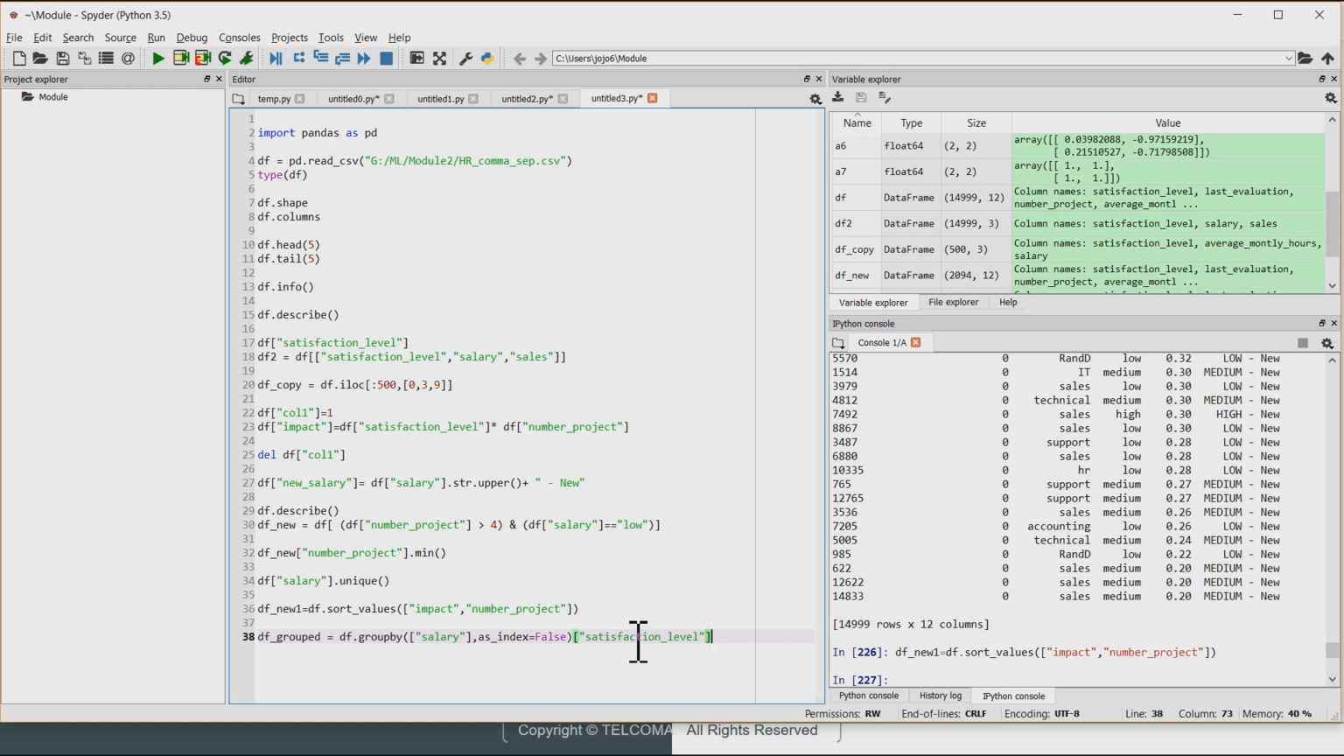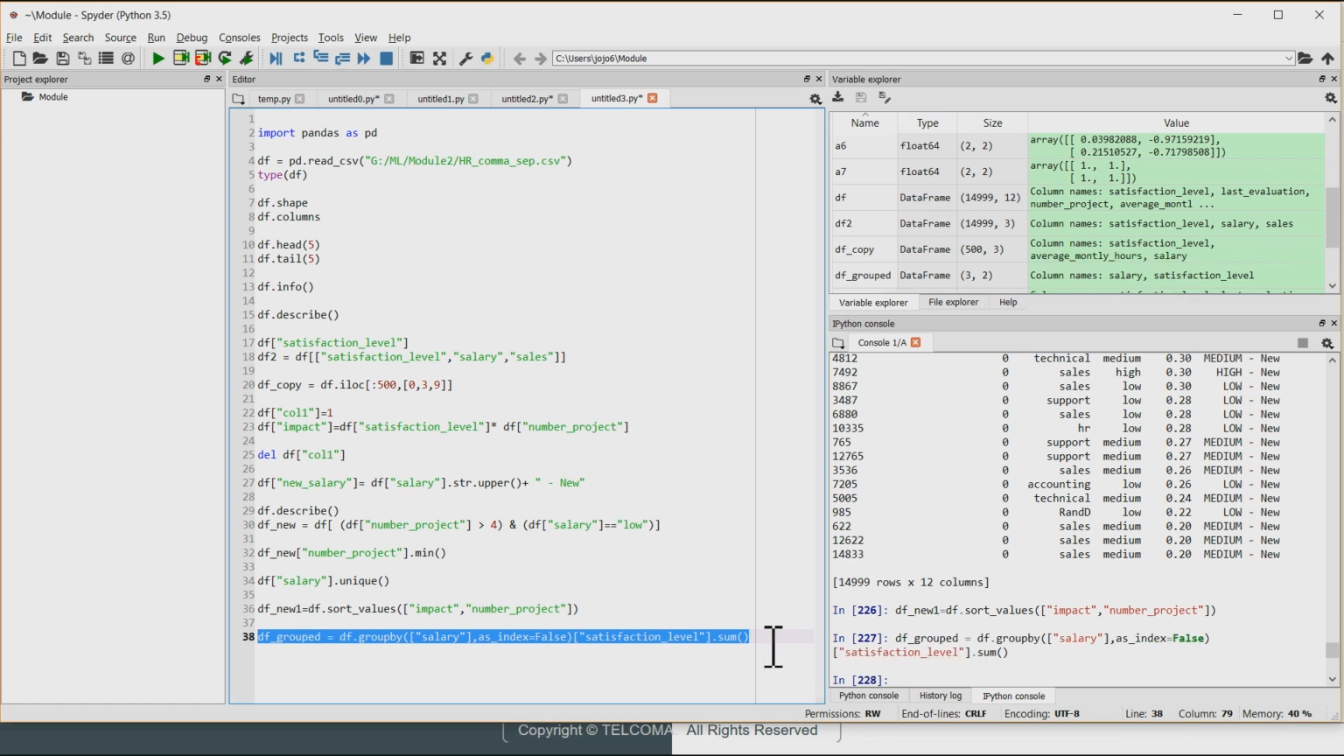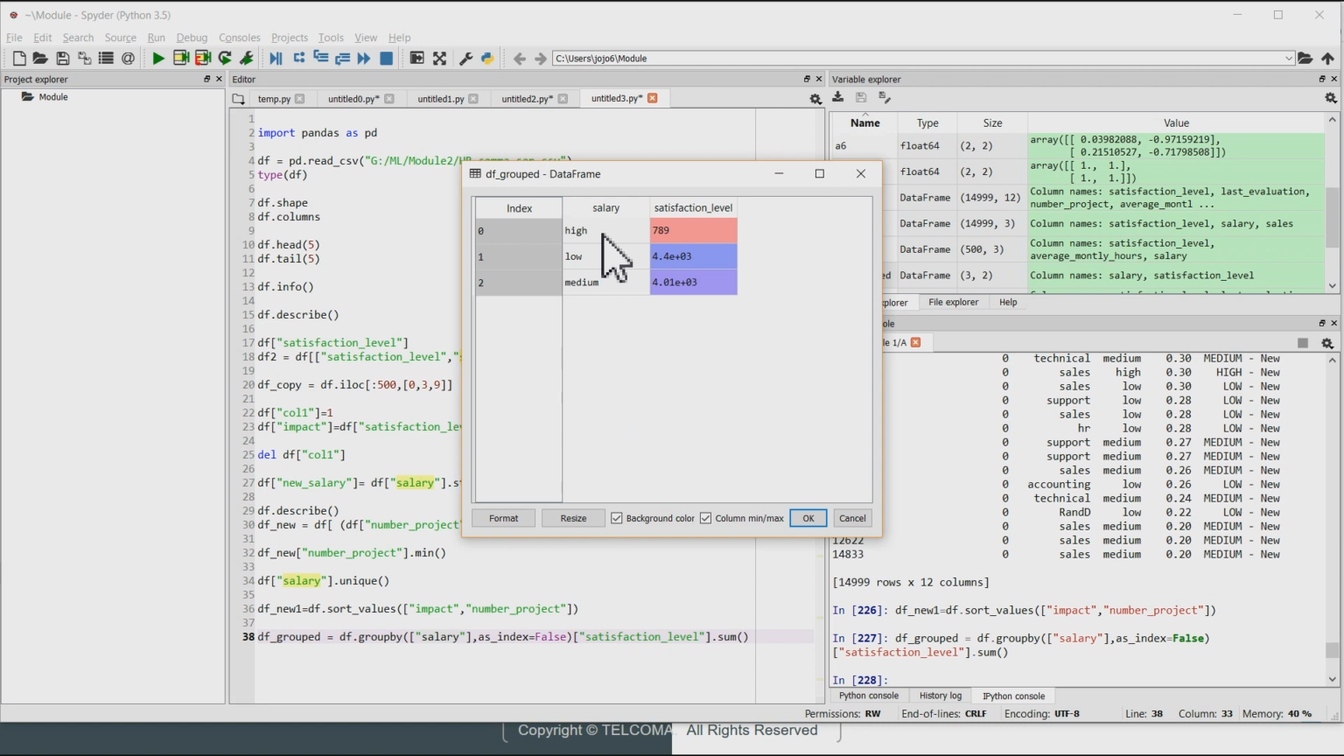and we execute a summary operation. So let's say we take just a random number, we take the sum of them, and we execute this command. We can see that the satisfaction level will be summed at this group. If we explore this variable, df group, we'll have three values: high, low, and median. And we'll see the respective sum of all the values under these three groups.